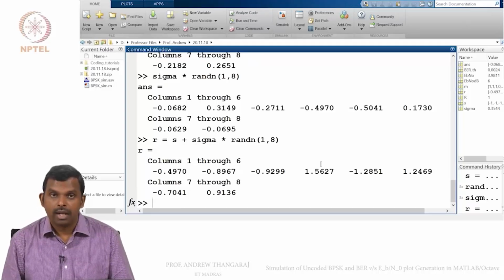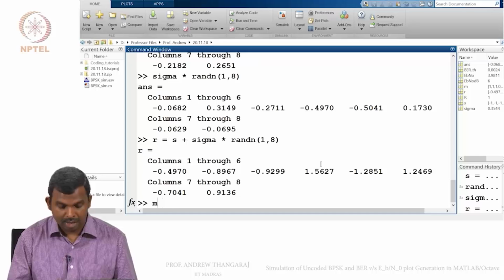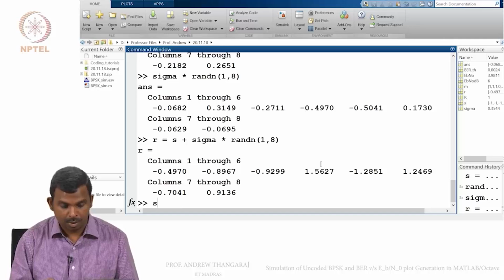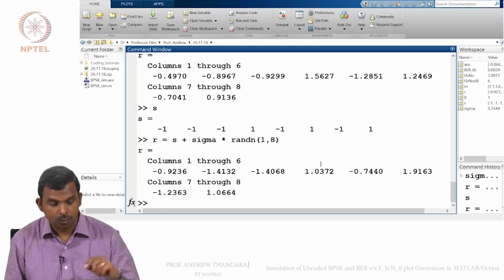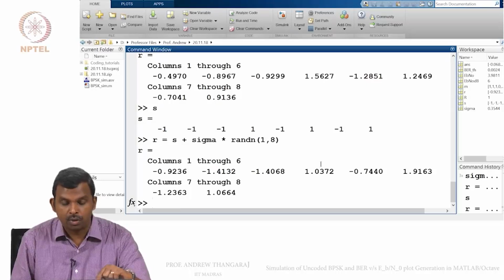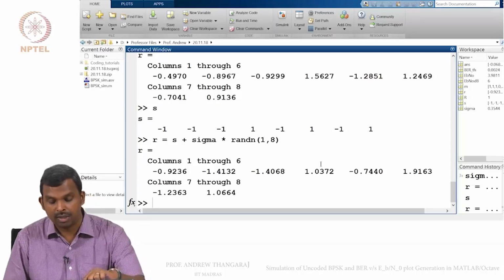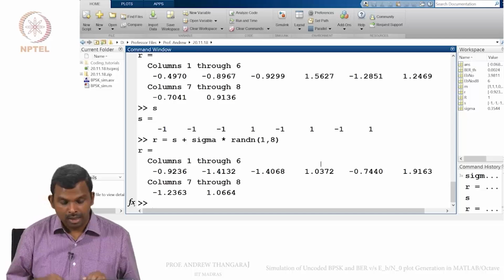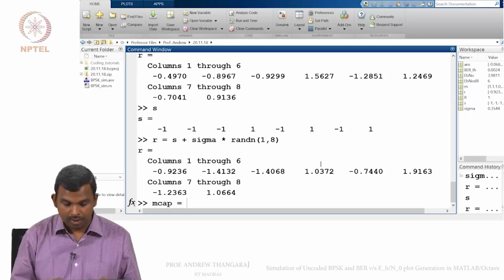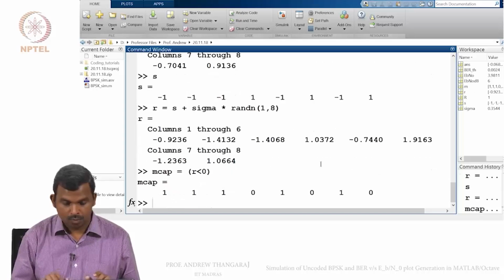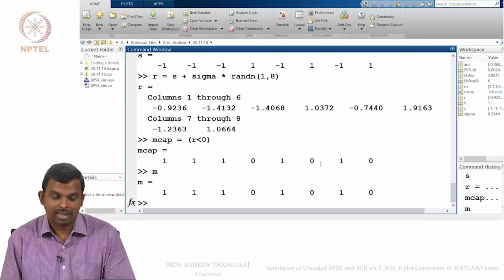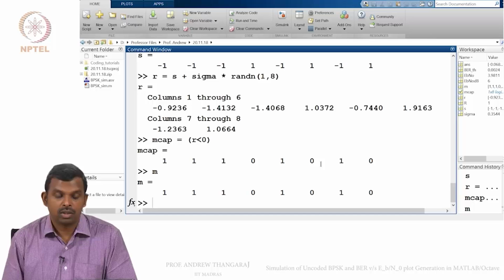If you remember, I had this M cap. Just for comparison, maybe you need to see S and then this. You see -1 was transmitted, -0.92 is received, -1 was transmitted, -1.4 is received, -1 was transmitted, -1.4 was received, and so on. Now we had this M cap, which is R less than 0, and you can see that goes back to the bits. You can compare with M, you have the exact same M that was transmitted. So this R less than 0 is a convenient device for BPSK.